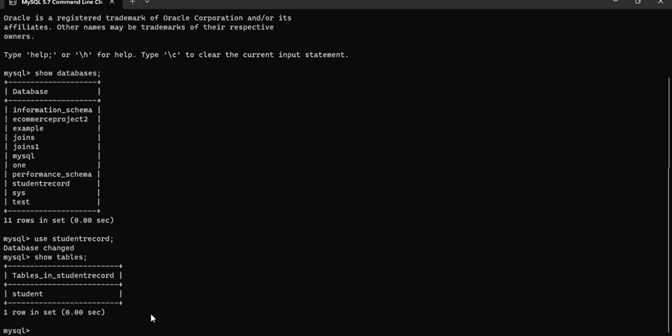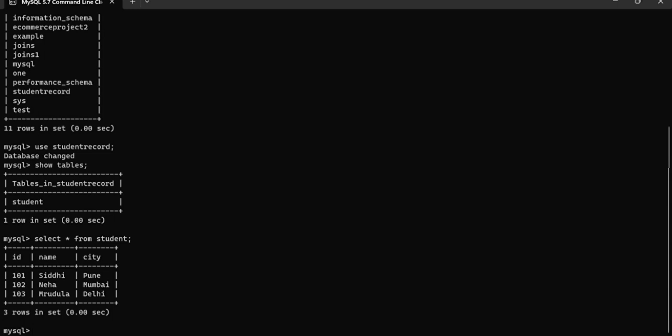Now we have to see the record from student table. So for that the query is... Now we have to apply the condition on that data and get specific data from the table. So the question is, now we have to display the record of student who belongs from the Pune city. So we can display the record by using the where clause.